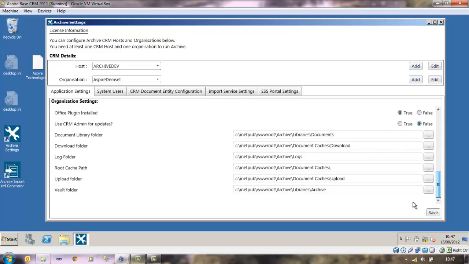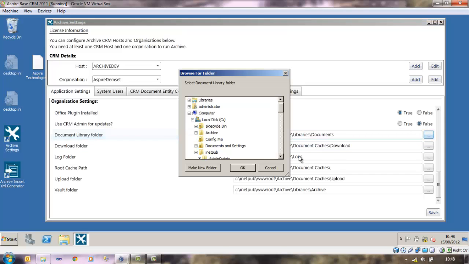Now, the document library folder, download folder, and these subsequent folders all default to a location of the website, where the website is installed. What we suggest is that you keep your download folder, your cache path, your upload folder within the website itself. The log folder, the vault folder, and the document library folder can go anywhere. Now, I've set some folders up already, so I'm going to just select these now.